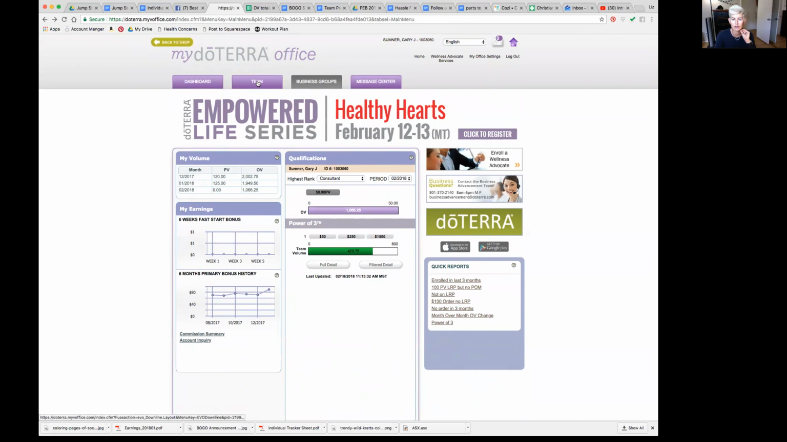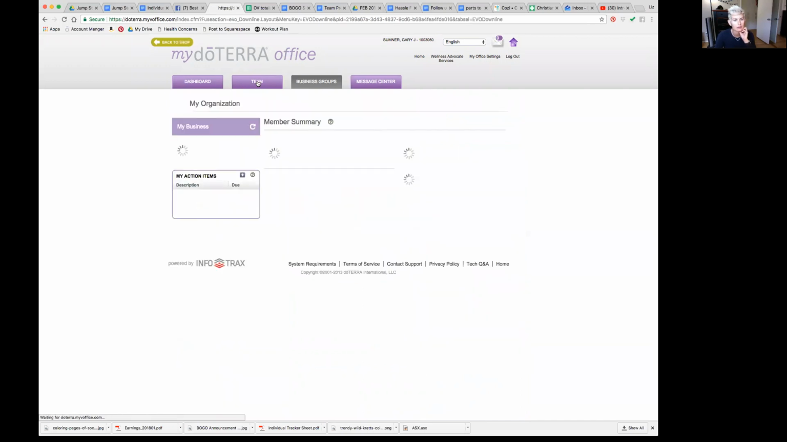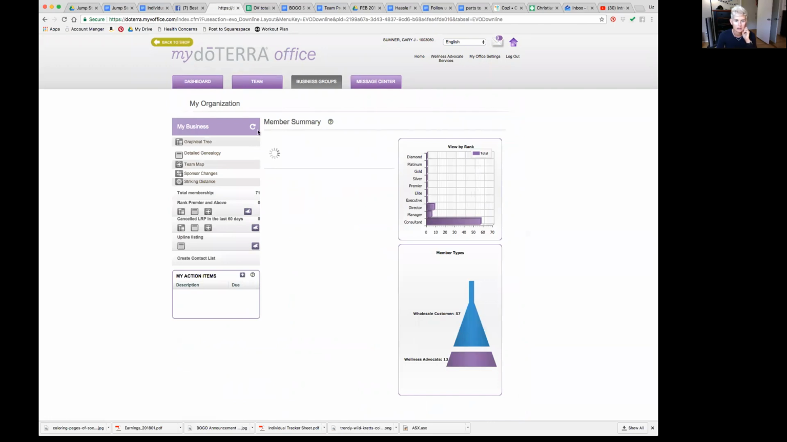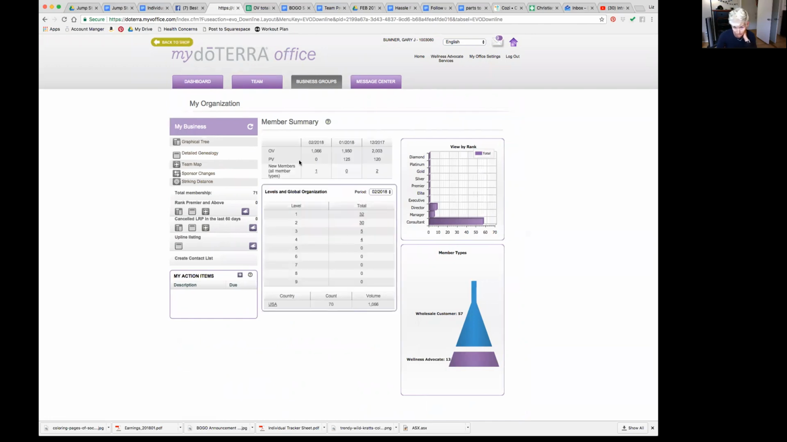Then if you click the team tab, this is where you're going to see a little bit more detail about what's going on. And for some reason, my computer's taking forever. Okay. You can see the growth here in your organization. You had 1 new member, 2 new members in this month. You've got 1 new member this month.